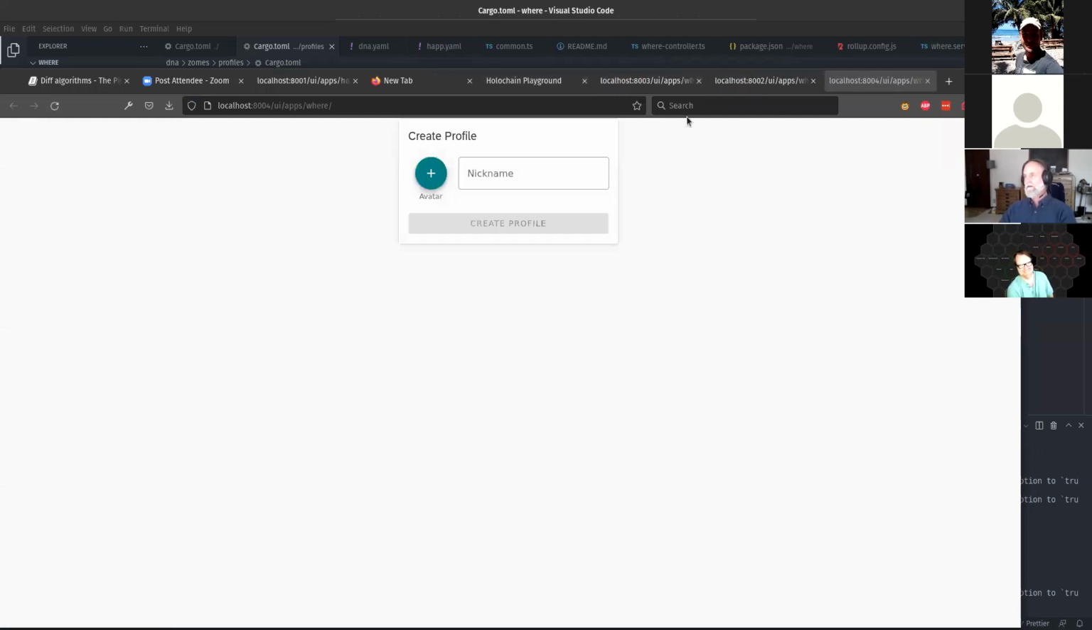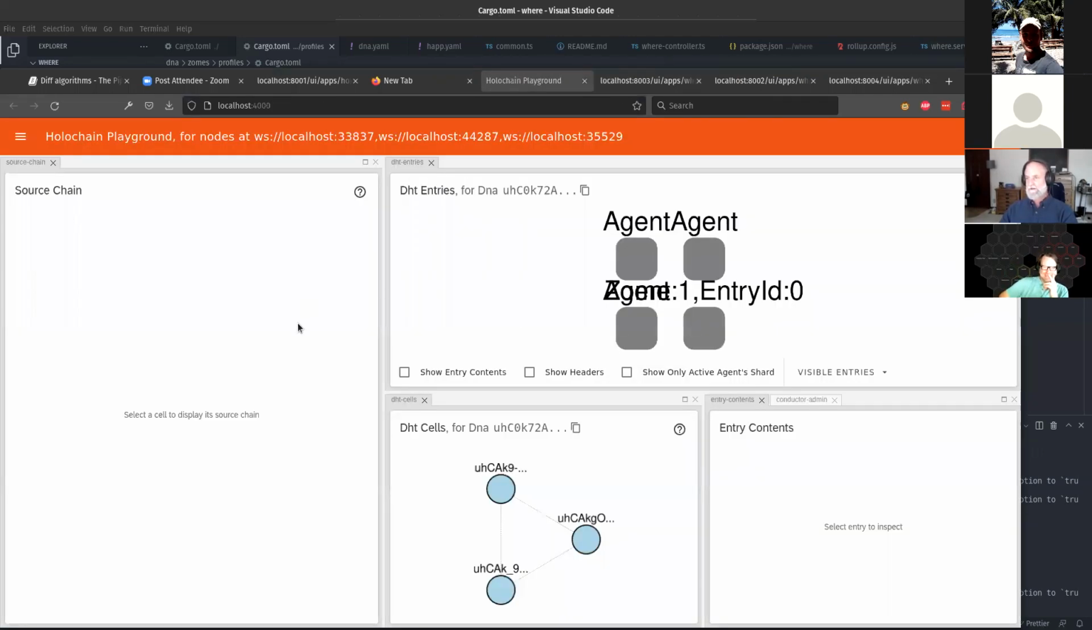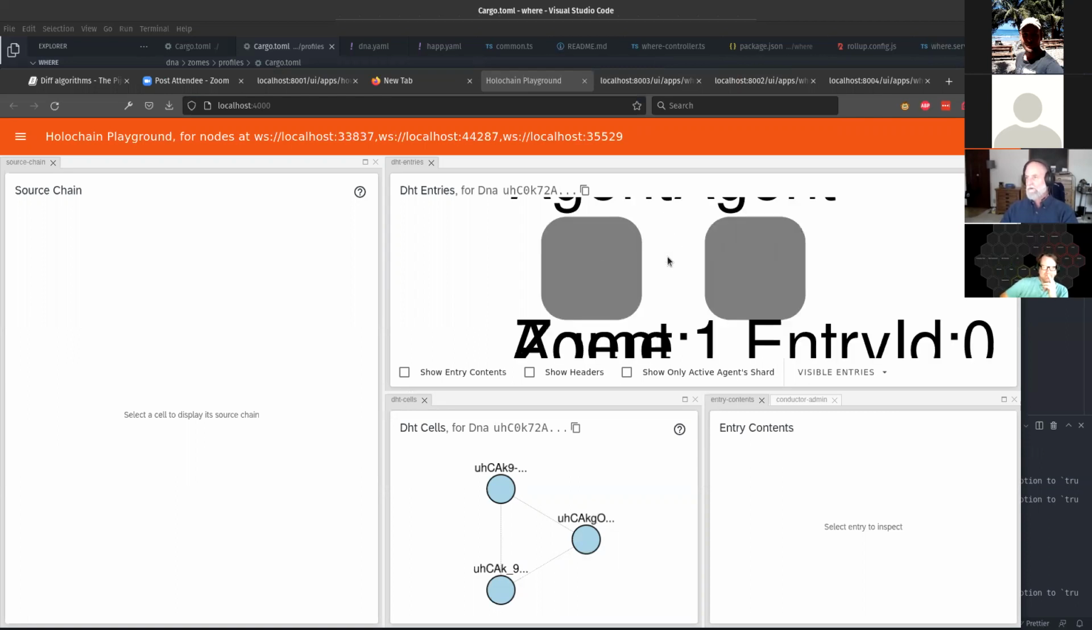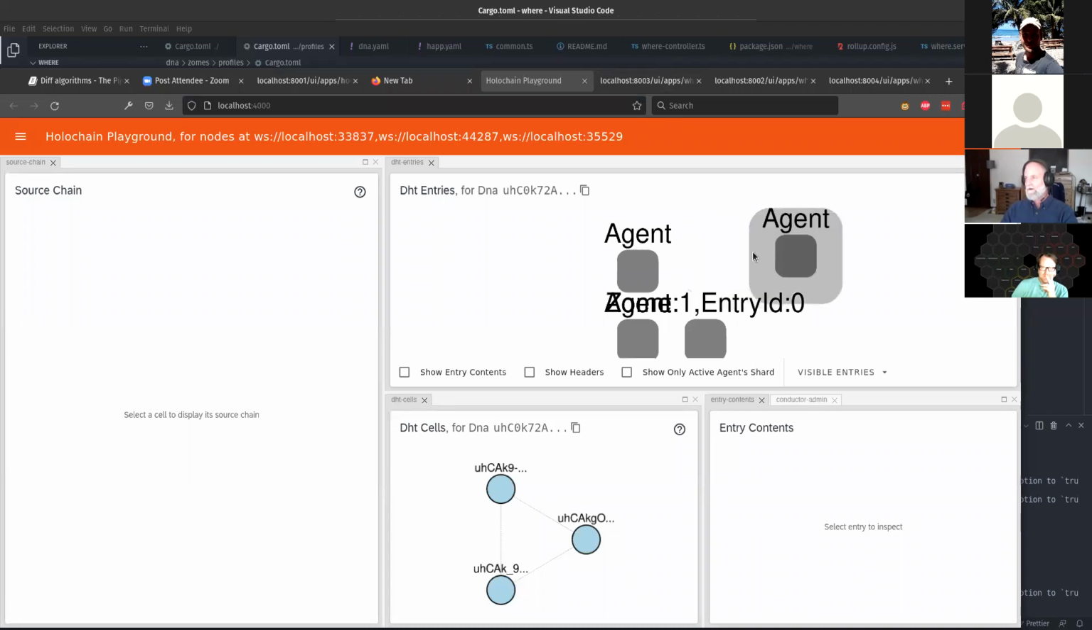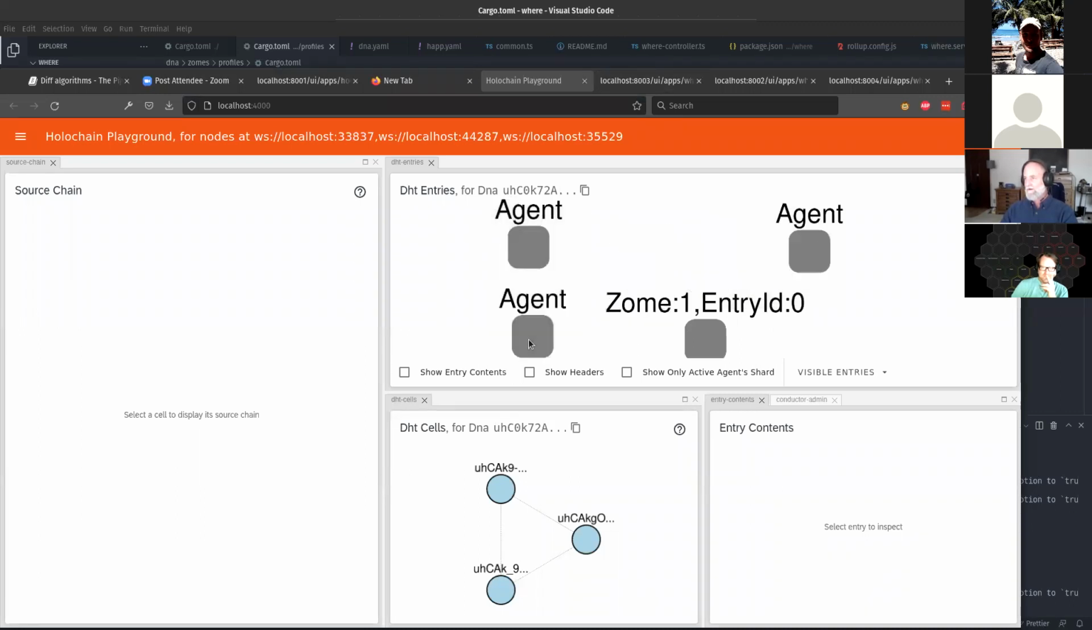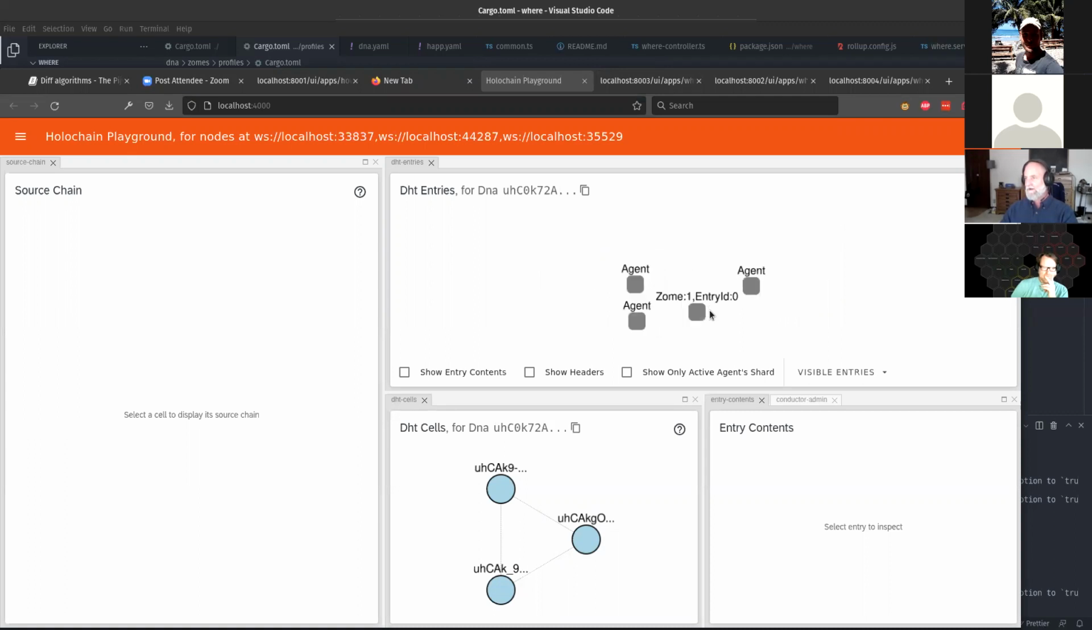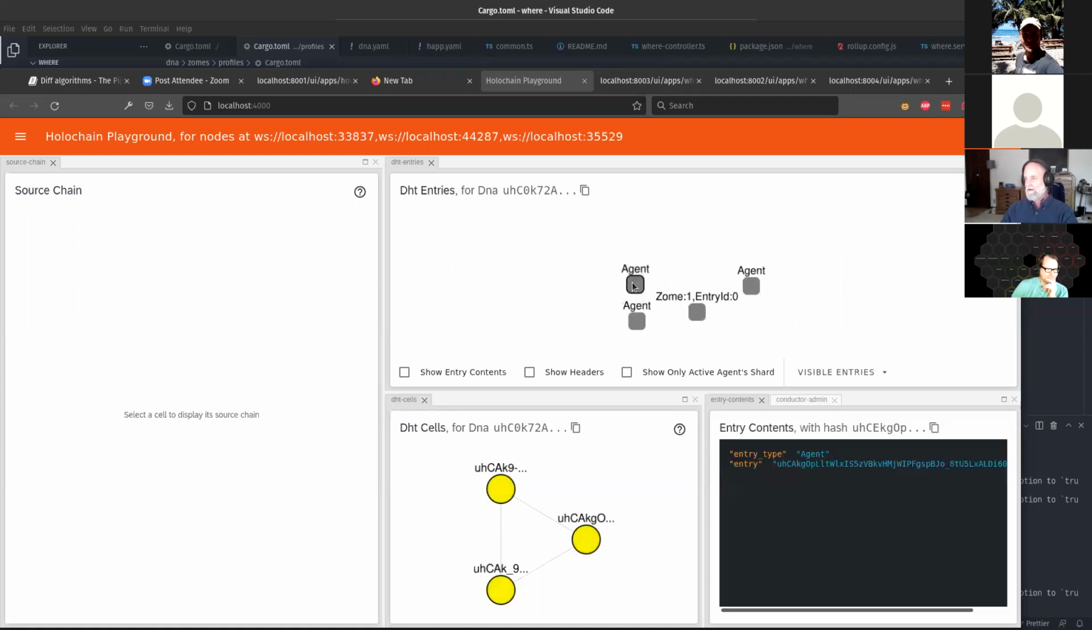Okay. All right. So here's the playground. And there are three different nodes. Those are the three different nodes. Those are all the entries. The names are overlapping a bit, but you can move them around so that they don't interfere with one another. You can click on one entry if you want to see the contents.